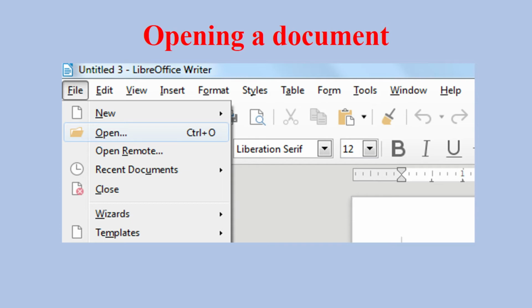Next is opening a document. You can open an existing document in several ways. When no document is open, click Open File or Remote Files in the Start Center, then choose File, Open Remote File on the menu bar. Press Ctrl plus O on the keyboard and click the open icon on the standard toolbar.